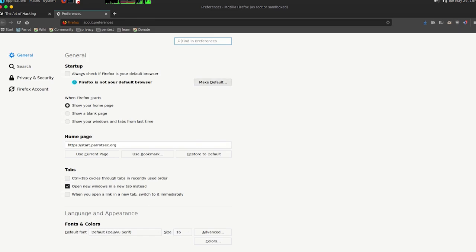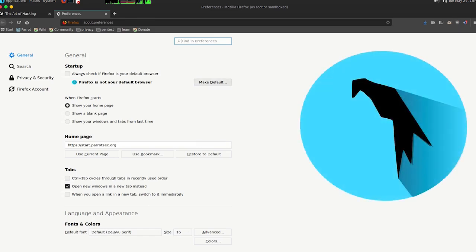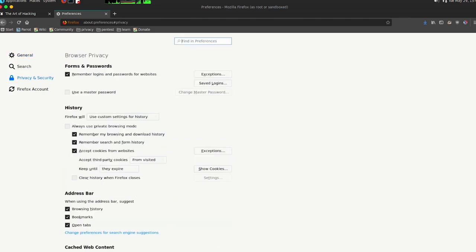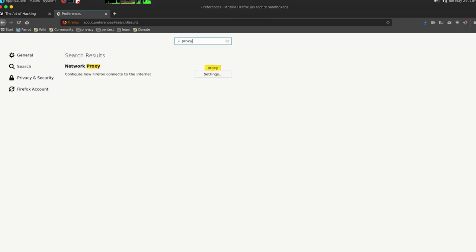In my example here, I'm running Parrot Linux. I wanted to change gears a little bit and go from Kali and show you a little bit of Parrot Linux. But again, Burp comes pre-installed. I'm launching Firefox and going to the preferences. Probably the easiest way to find how you configure a network proxy is just by typing proxy in the find in preferences, right?